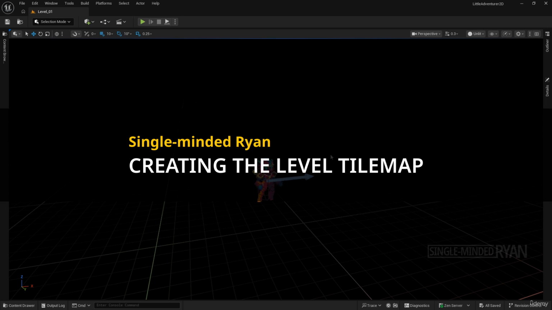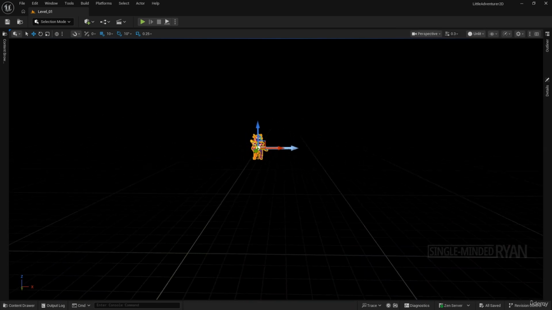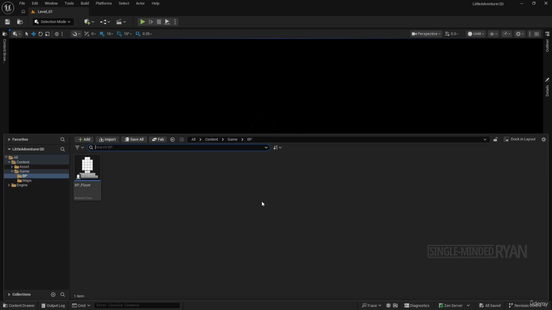Now we have the player BP in the world. But before we do anything else, our player needs a ground to stand on. Otherwise, the player is just going to fall down forever. Let's go to the Asset folder.